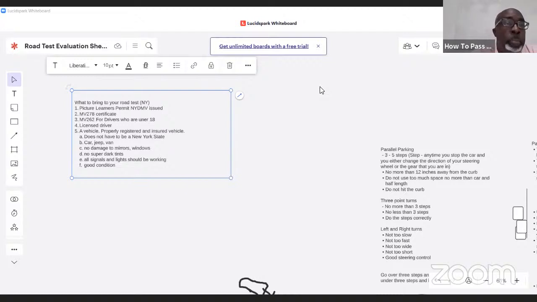Okay. So what to bring? Basically, this is what to bring for your test: your picture learner's permit, MV278 certificate, and if you're under 18, MV262. You bring a licensed driver and a vehicle. And those last two are important because I have seen people show up to the road test with just the first two: I have my permit, I have my 5-hour class certificate, and I'm here.